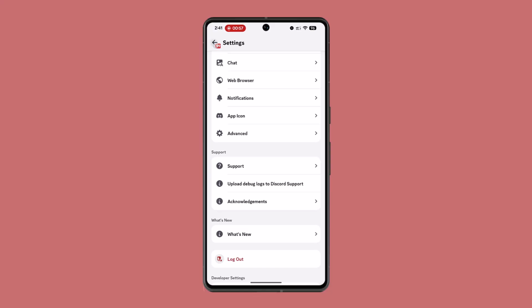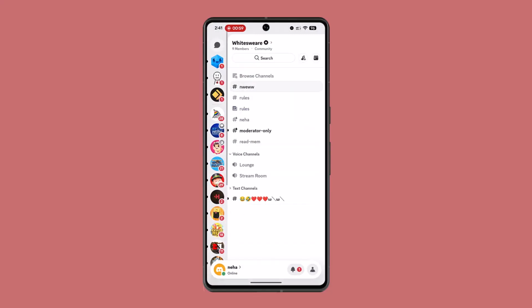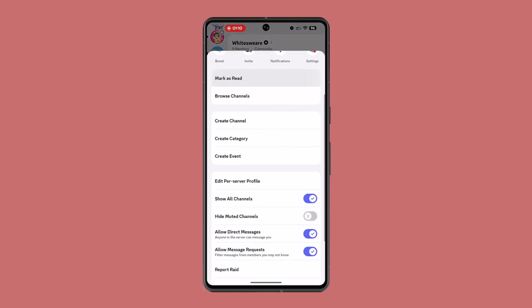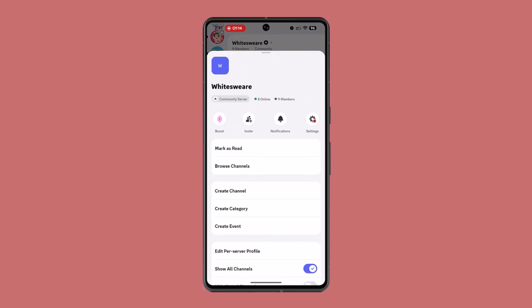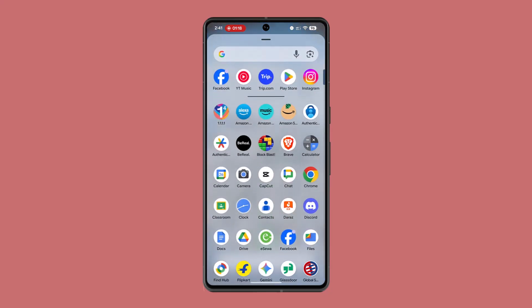Now if this is also not working out, you have to open the specific server that you own, and then click on the gear icon or the username of the server at the top right. Here as well, you want to look for voice and video if you can find it, and toggle a button for it.